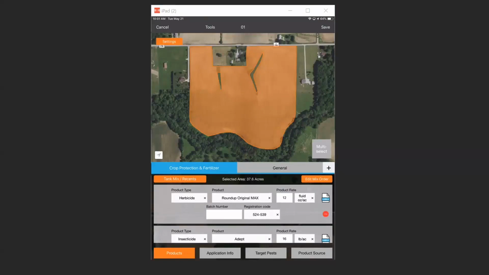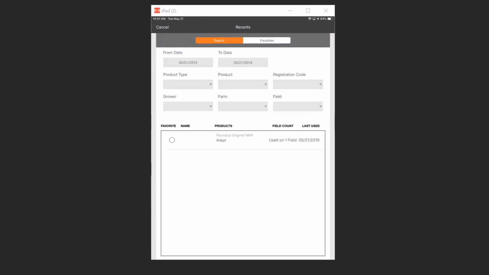So I would highly suggest setting your tank mixes up somewhere in the office beforehand and then syncing these out to the guys, or actually sending them as a data bullet. And again, I'll explain that in detail at the end of this. And that way everybody has that already done for them. So they've got a dictionary of their tank mixes, so to speak. And coming back to the tank mix and recents, if I hit the recents here, that's going to show me what I recently had done, which is down there at the bottom.